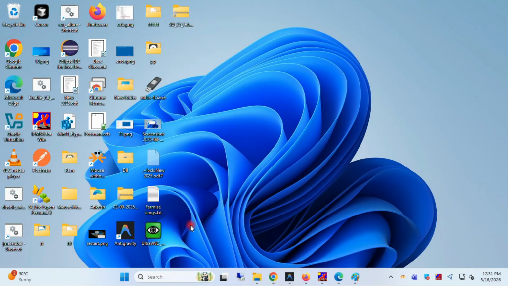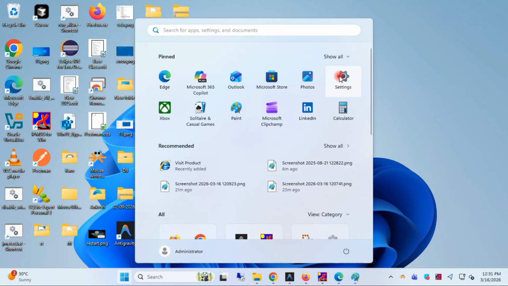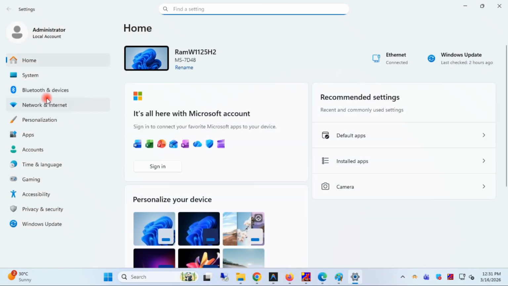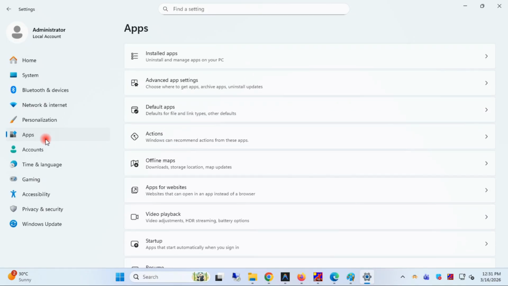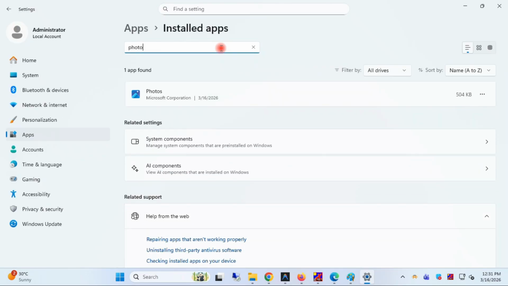Let's start the video. So guys, click here on the Start button and after that click on the Settings option. After that, click on the Apps option and after that, click on Installed apps. Click on the arrow button and find the Photos app here, and after that click on the three dots and click on Advanced options.